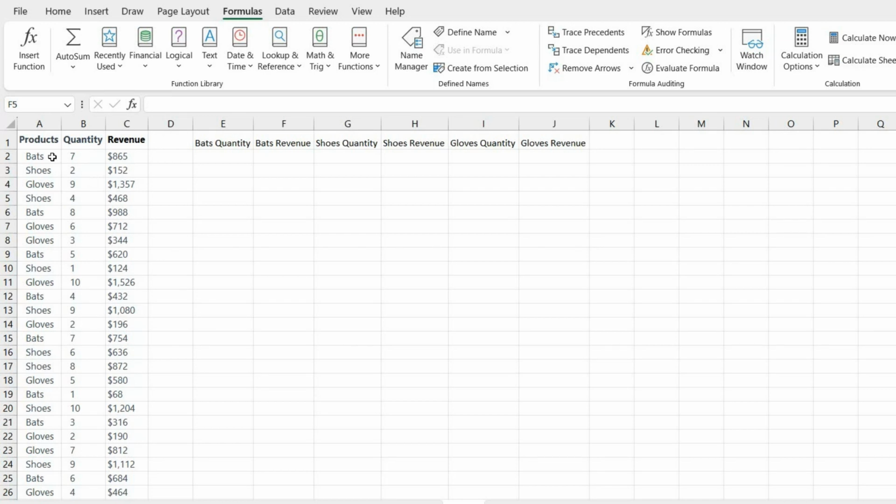So in this example, I have a store that sells products of bats, shoes, and gloves. We sell baseball equipment. And I need to figure out how much we've sold of each product, but as you can see in the products, it's a little messy. And so how we can find this quickly for each product is we use the SUMIF function.